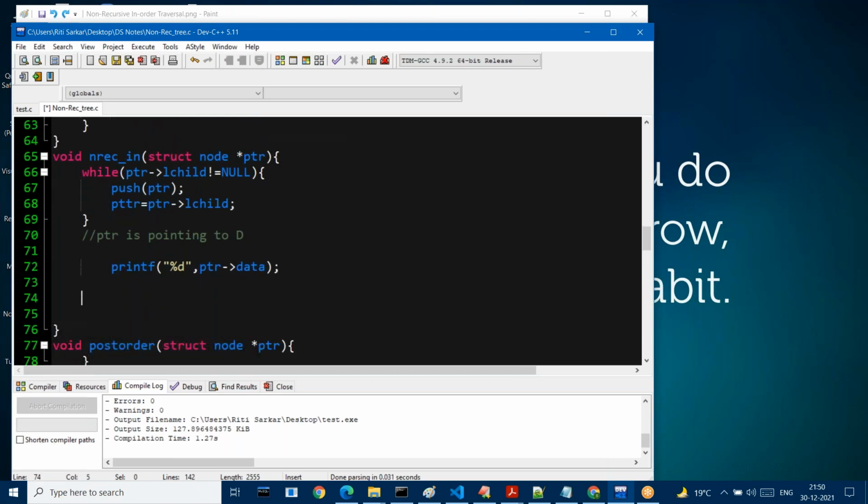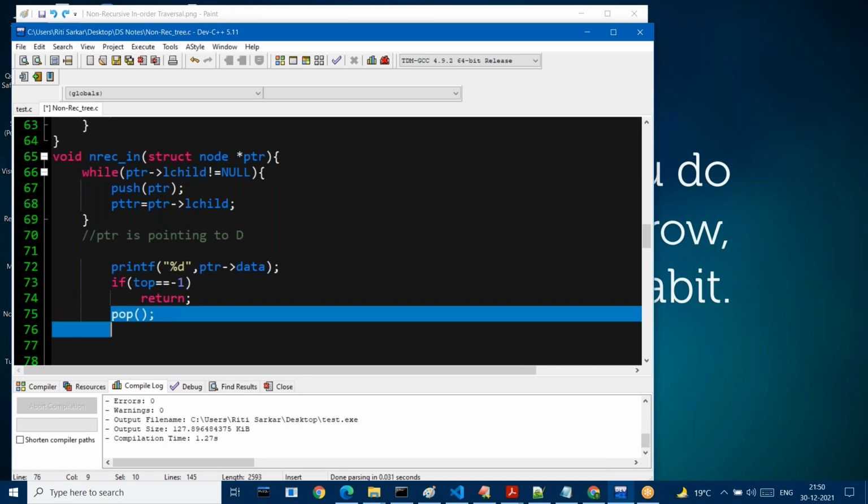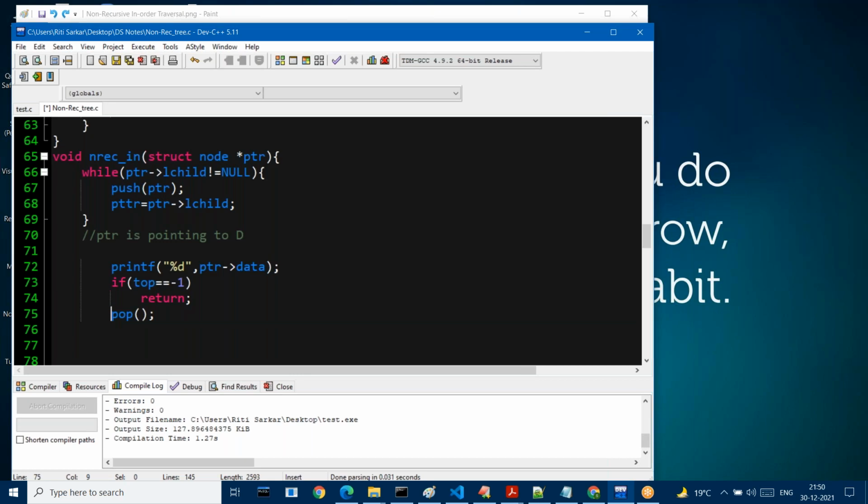Now what did they say? Keep on popping and visiting. But before that, they said to check if the stack is empty or not. How to check whether the stack is empty? Sir, if top is equal to -1, that is, the stack is empty, then what will I do? Nothing to do, return. Otherwise, keep on popping and visiting. Pop. I made a pop operation. Can you remember who is in the stack now, or who will be popped? Who will be popped from the stack? Good. B will be popped. I'm capturing that B in the ptr.